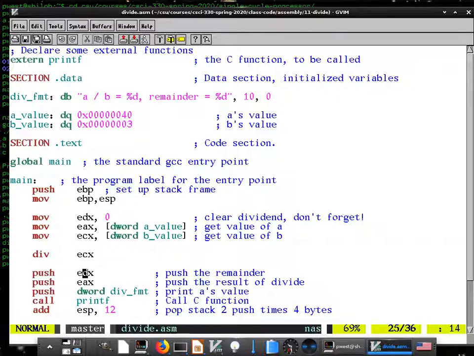We'll get to floating point, don't worry. If you wanted to do modulus, you could literally just do the same thing and just get the remainder. Very important: note that dividing and modulus is the same exact operation, the same instruction. It's just which result you are getting. Are you getting EDX or are you getting EAX? That's the only difference.